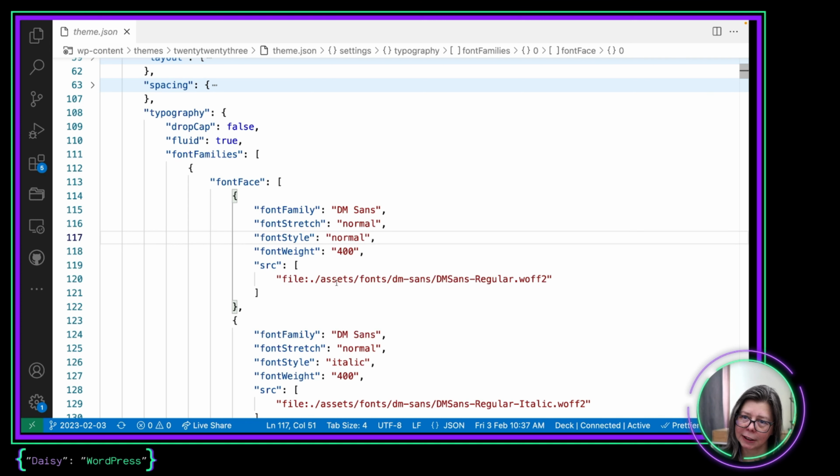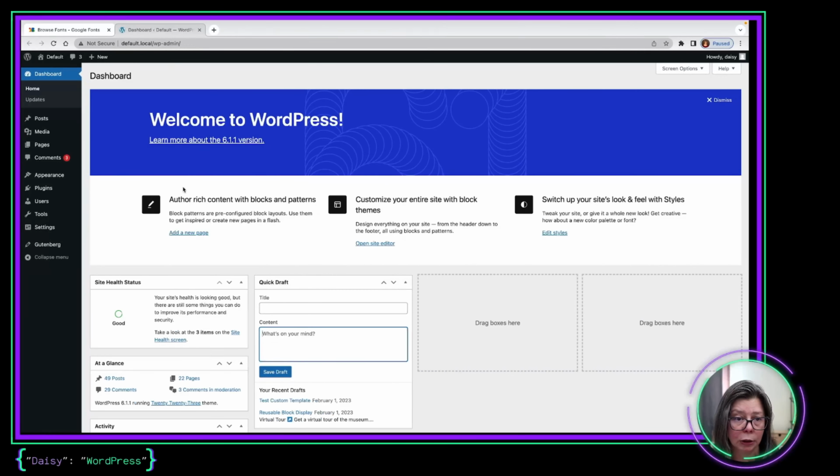But first, I was thinking we might take a look at a little bit of a shortcut if you don't want to have to go through writing this all out this way. I haven't tried this yet, but there's a feature in the Create Block Theme plugin that will potentially make this a little easier. So let's go ahead and skip right over to our site.